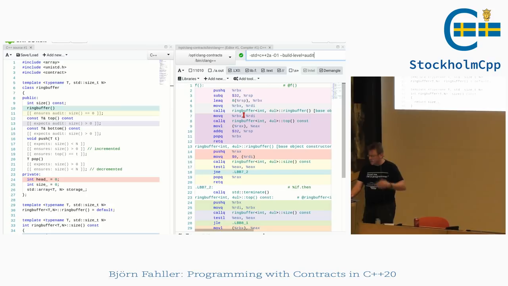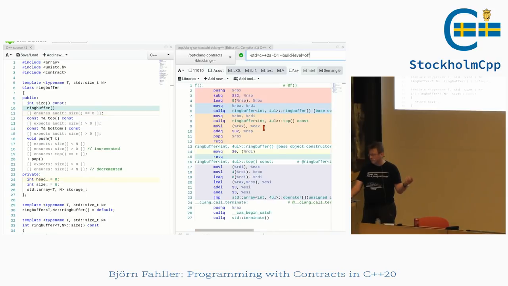So now with audit, we can see that we have the checks back, and we can set it to off and there are no calls to check any conditions. So that's really all there is to that.